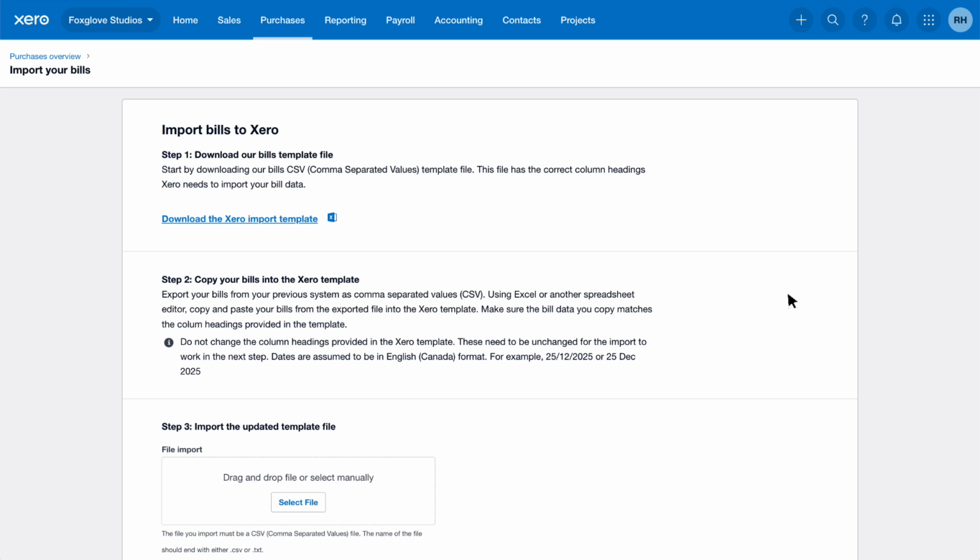Xero provides a handy CSV template to make importing your bills easier. Click Download the Xero import template to get the CSV file. Read the information in Step 2 to ensure you create a CSV file which Xero can successfully import.